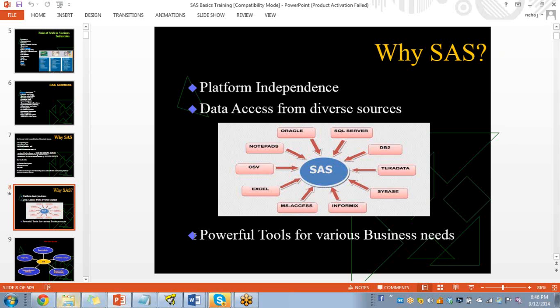Now SAS is a powerful tool for various business needs. What is the business need? Suppose I am running one Big Bazaar or departmental store. I have been running it for the last 1 year. After 1 year I want to know what my revenue is. I will fetch all the data, add it, and I come to know my yearly revenue. Then I will drill down my data. Because I am using SAS, I am an analyst, so I have to take some decisions for my business.